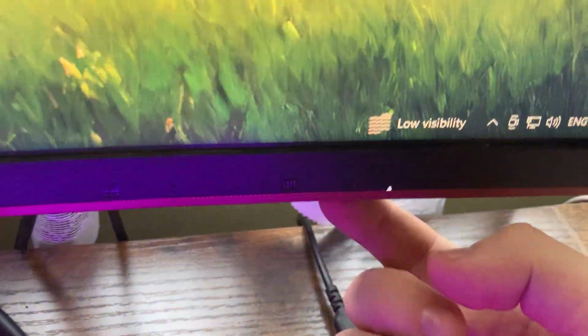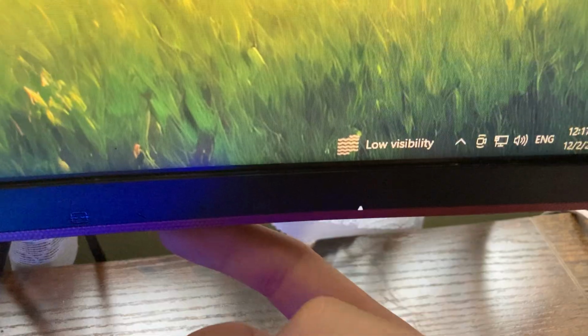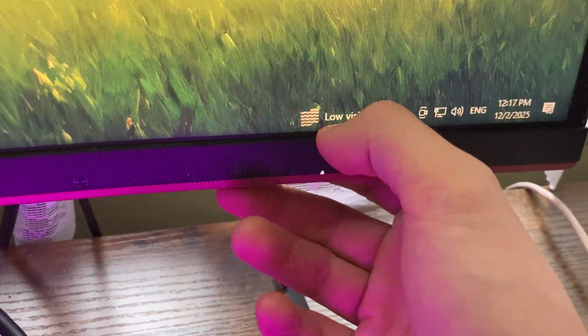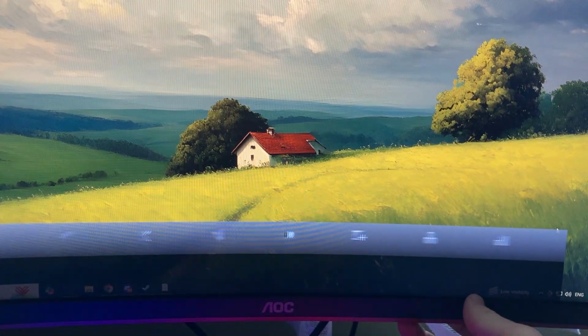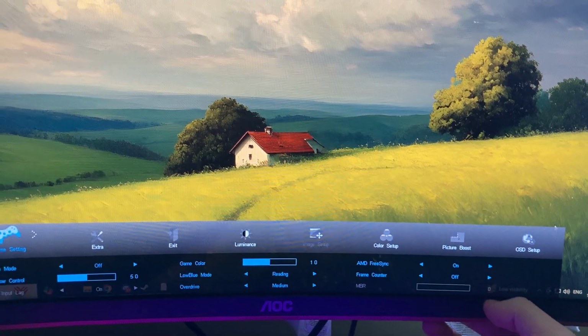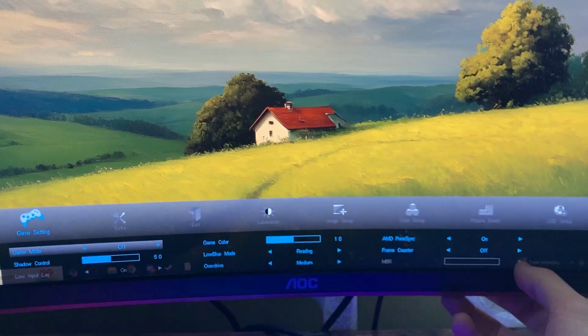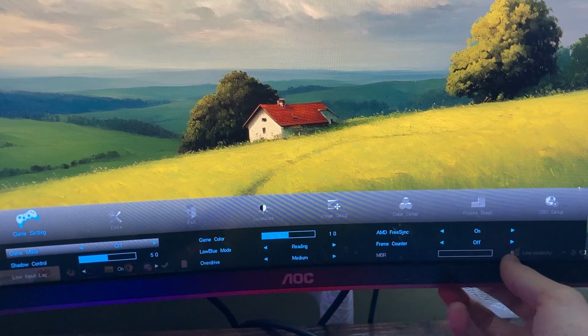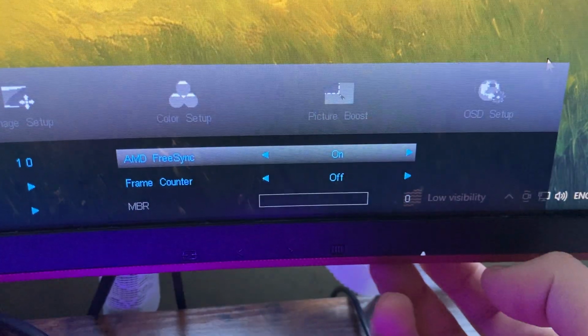So right here you'll see the turn off button, right here the menu button, two arrows to navigate through the menu, and exit button. So let's click on the menu button, and right here you'll need to find a game setting. So let's go to the game setting, then use the menu button to confirm it and go into game settings. Then use your arrows to actually find AMD FreeSync, as you can see.